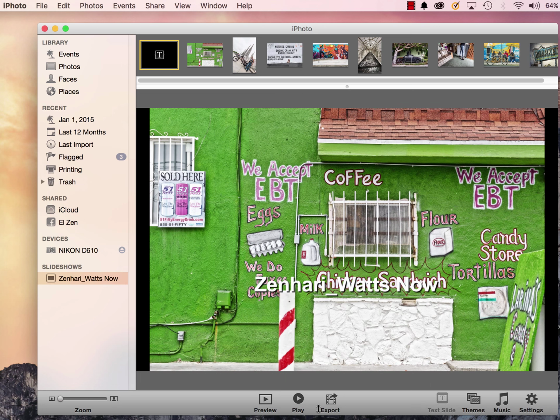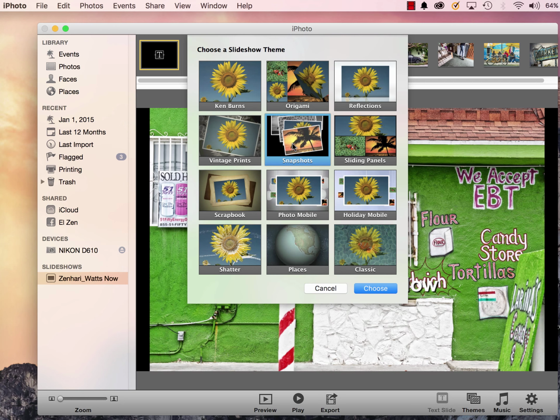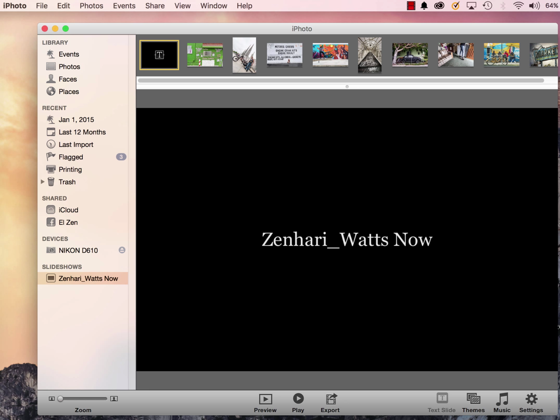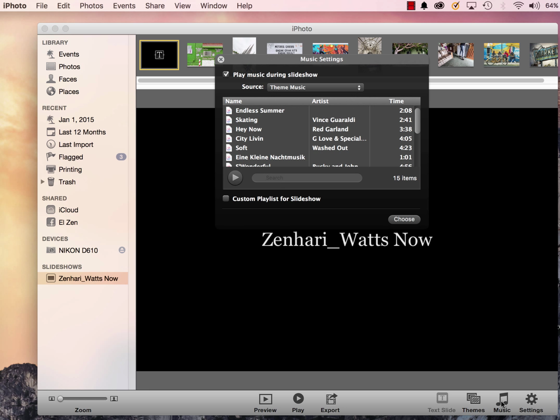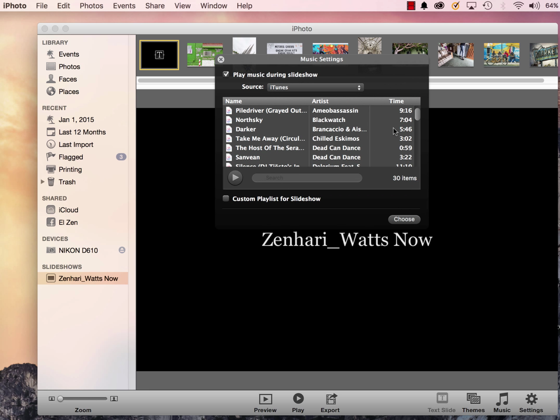If I decide that I don't like that theme, I can go back and change it and choose that one and play the music again or preview it again. Oops, didn't work. The music defaulted back. So yeah, if you change the theme, make sure you change back and double check your music as well.